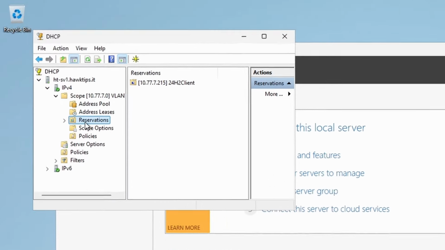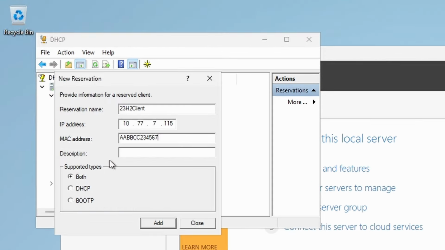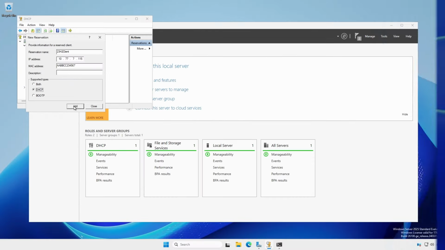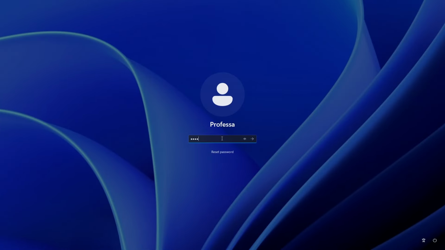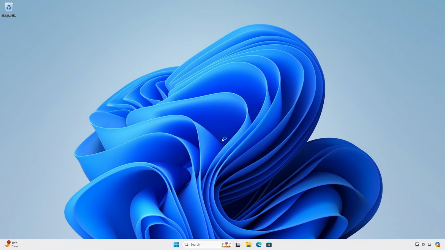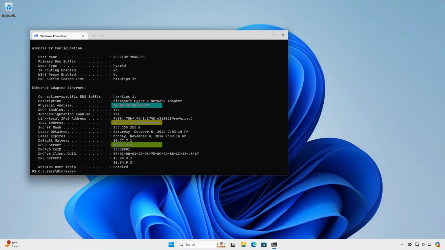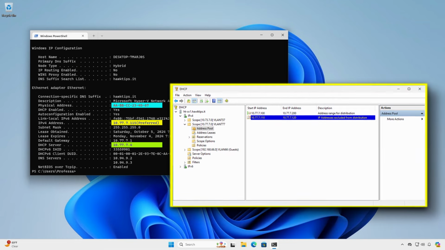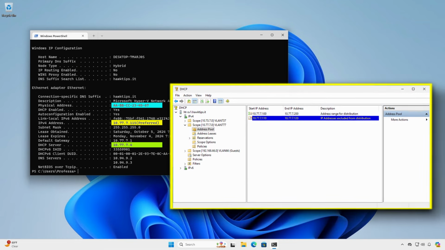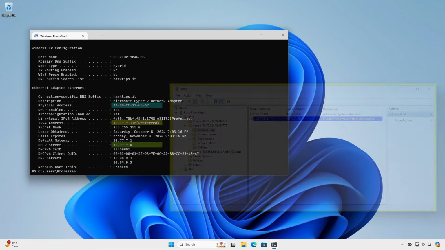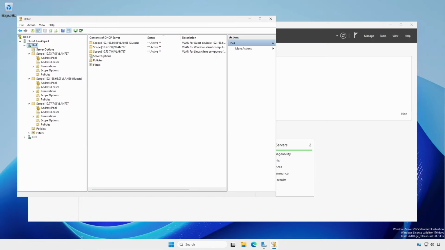Make another reservation with an IP address within the exclusion range. Boot up, log into the client computer, and check the IP address. Well, guess what? You can still have DHCP issue an IP address if there's an explicit reservation, even if the IP address is in the exclusion zone. Before moving on, I will create two additional scopes.